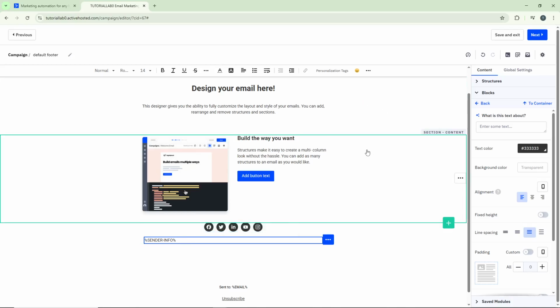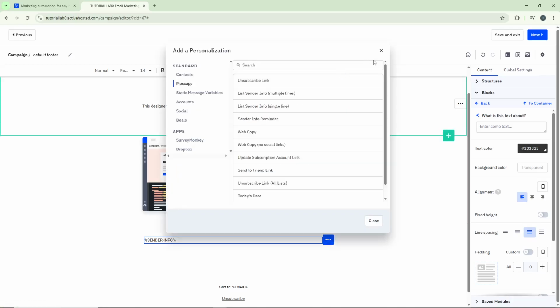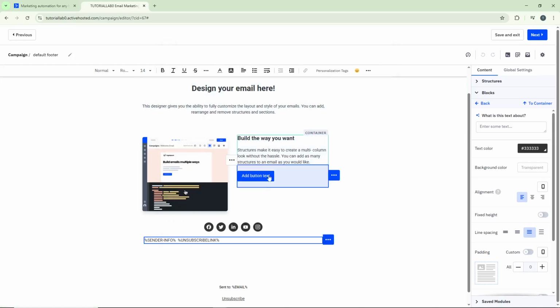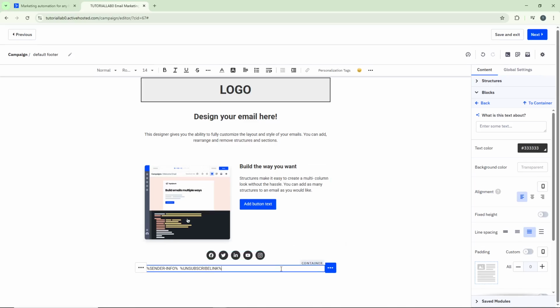Next, you'll want to insert an unsubscribe link, which is a legal requirement for email marketing. Click on Personalization Tags again, then click on Message, and finally click on Unsubscribe link. This will add a functional unsubscribe option for your recipients, ensuring they can opt out if they choose to.